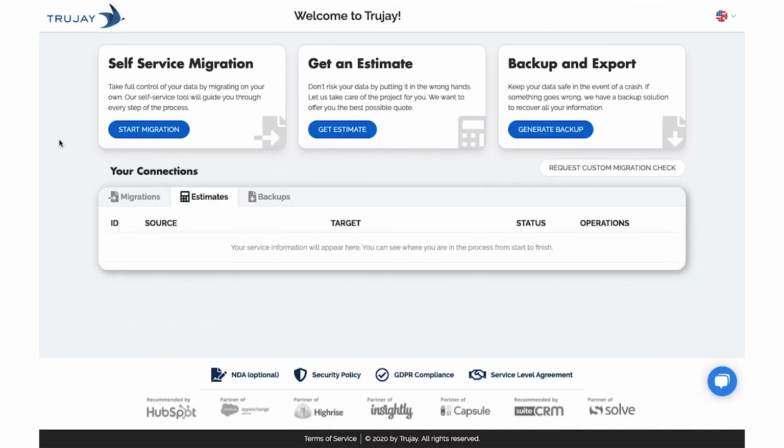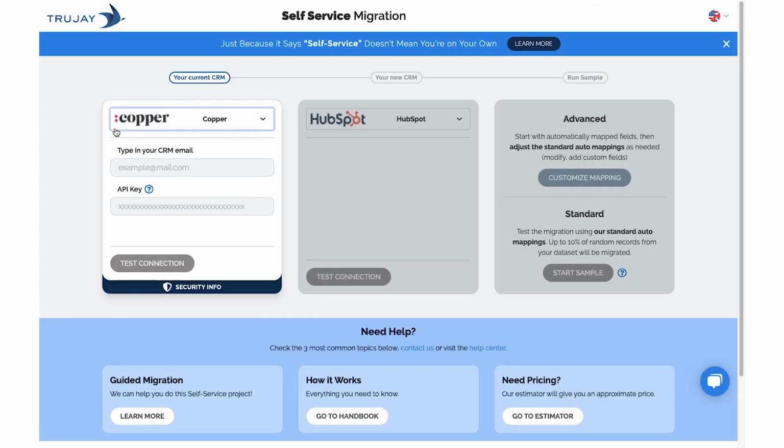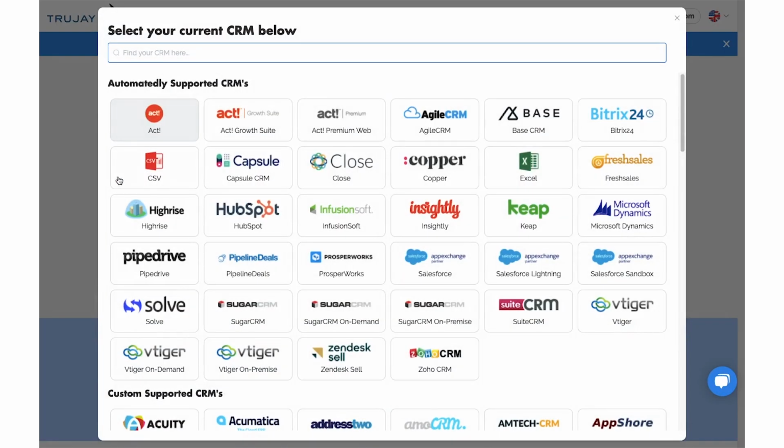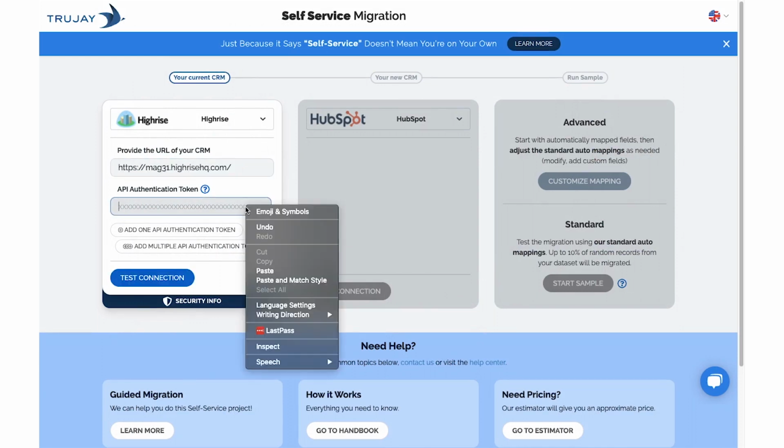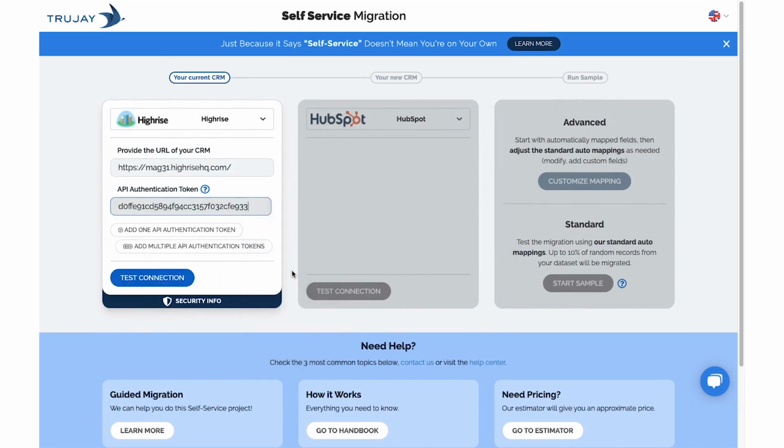Head over to Trujay's self-service migration page, then click Start Migration. Select your current CRM. Provide the URL of your CRM. You'll then input your API key. If you're not sure where to find it, hit our FAQ icon.